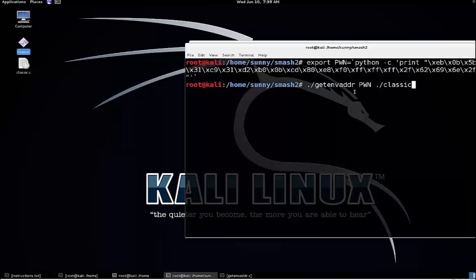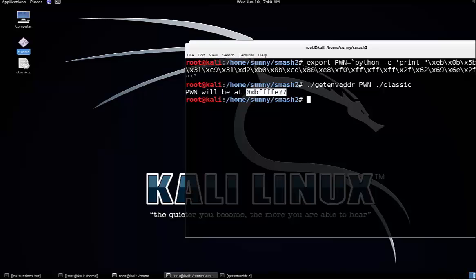By the way, the source code that I showed you is .c, so you need to go ahead and compile that, and obviously you need to compile that with the NX bit turned off. So you'll do the same command that we ran earlier against classic. So now I'm going to pass in my pawn environment variable and of course my binary classic. Alright, so what that does is it gives me a memory location for where I can return from the function and place my shellcode. Okay, great.